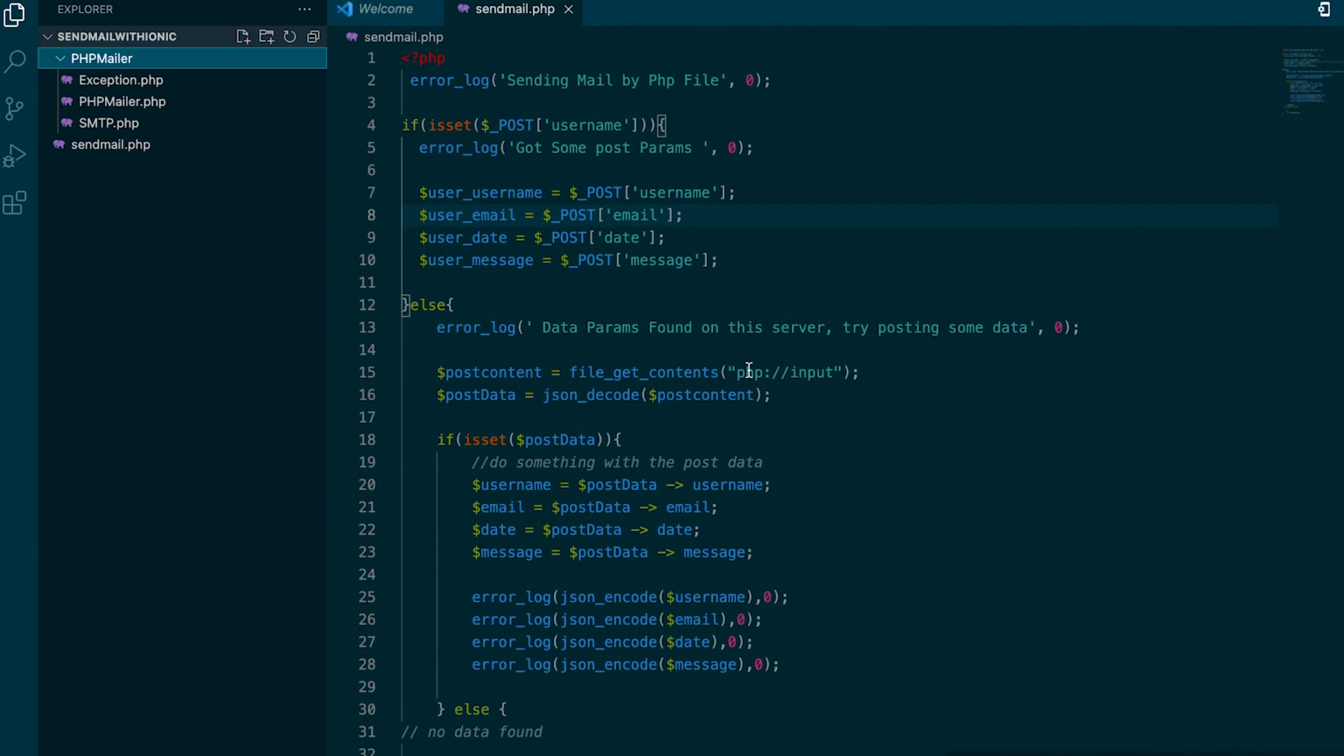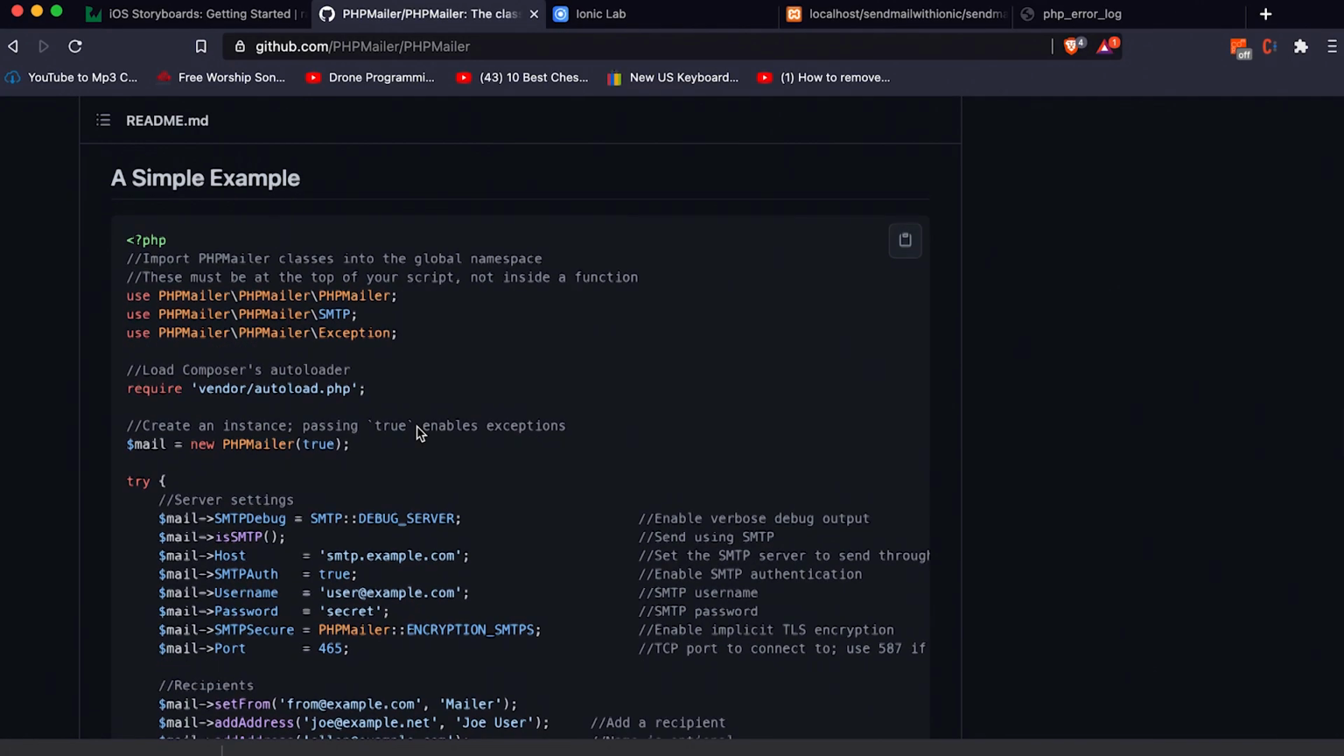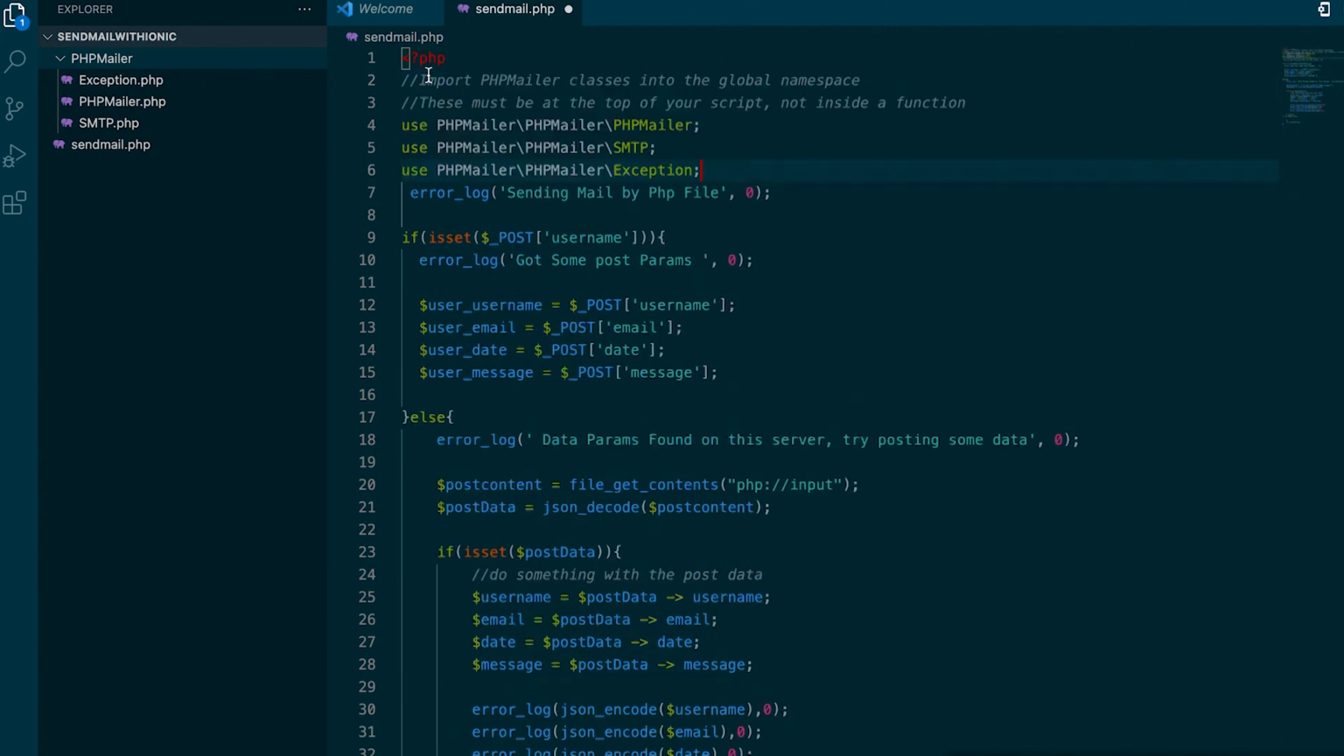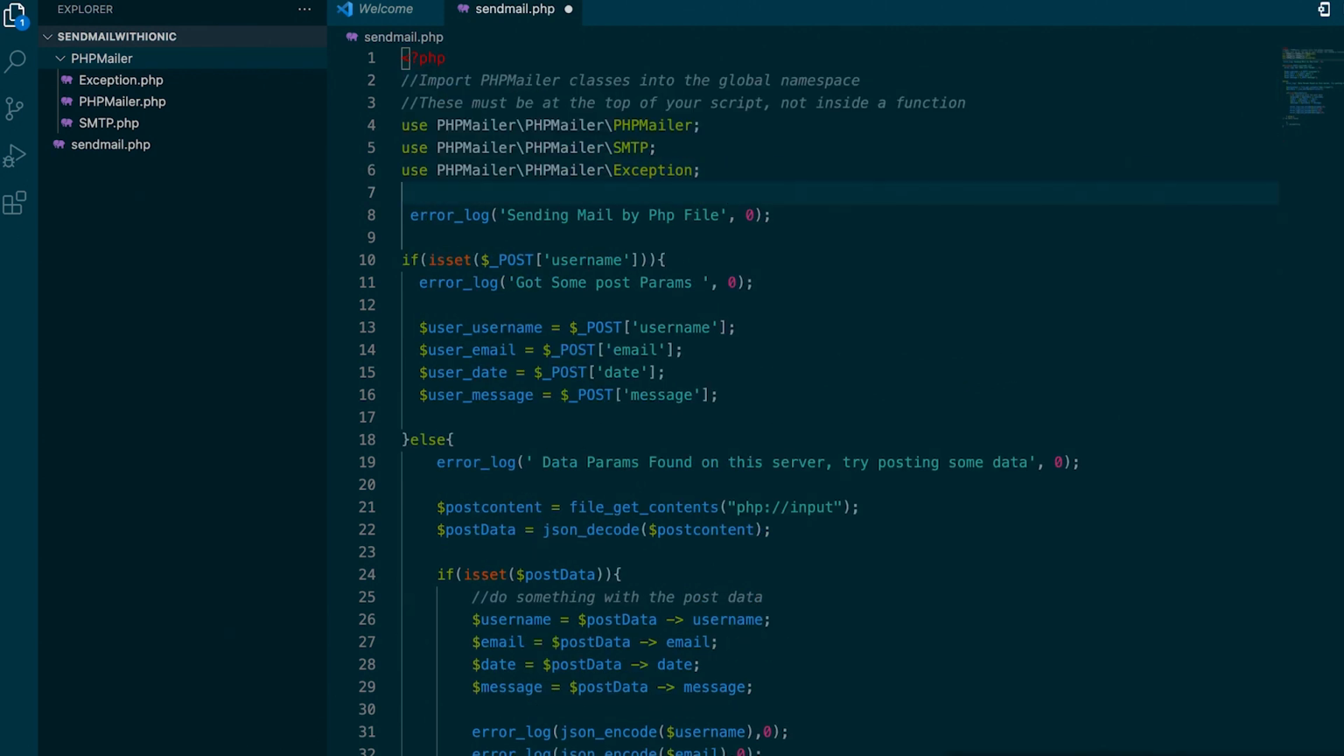Alright, now since we have finished with the PHP Mailer files, now what we are going to do is go to this sample file, and here I will just copy exactly how it is here. Copy this code and then go to our PHP file. Then just right at the top there I paste in that, and you have to know that this import of these files has to be defined at the top of the PHP file, okay? Otherwise it will not work.